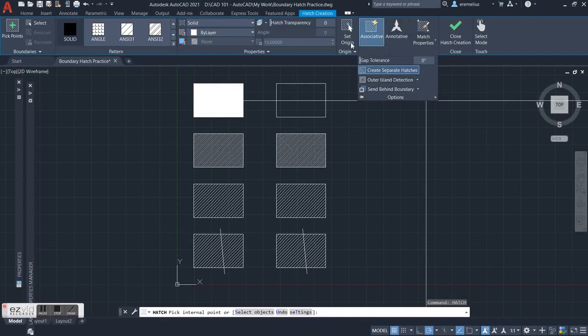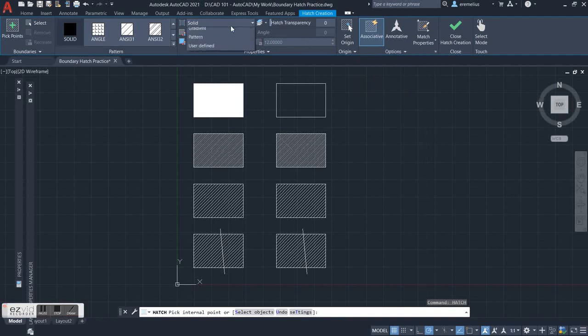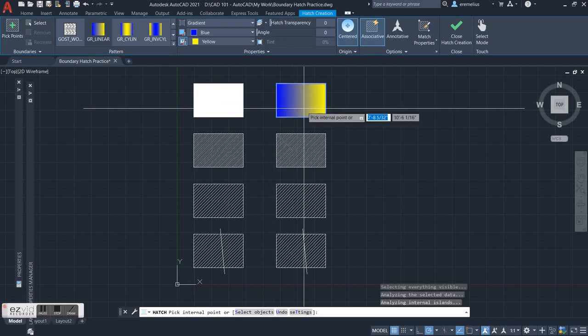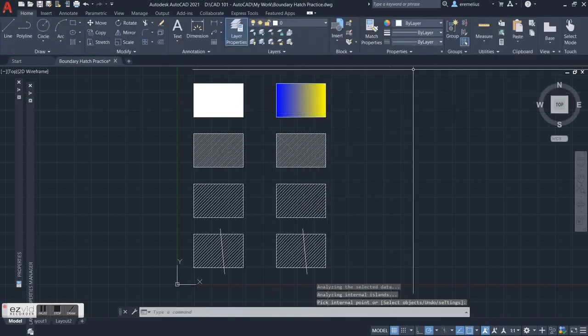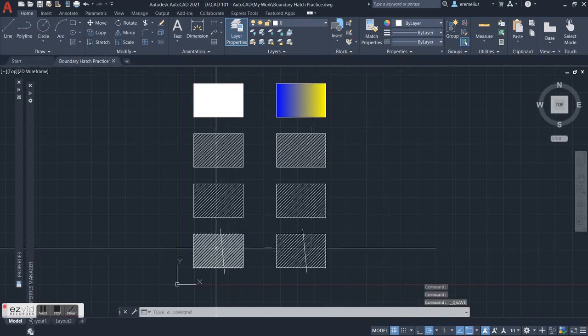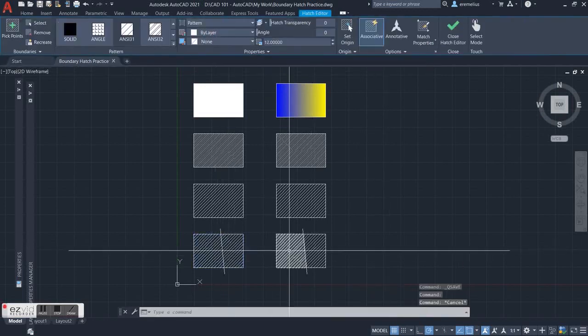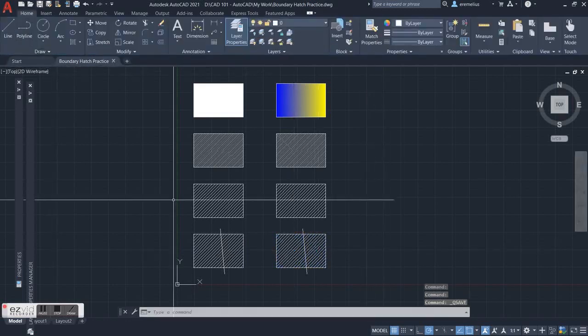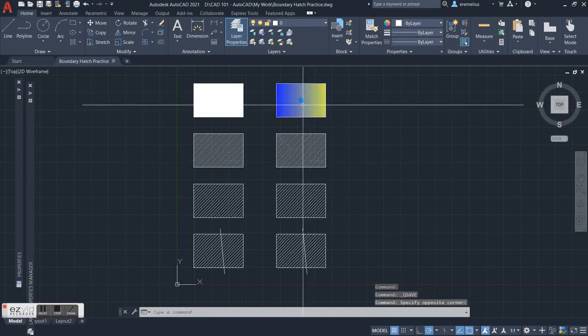There's where you can change your gap tolerances under options. Now there are a bunch of different options for gradient, but we're going to leave ours right now as linear. Save my drawing, and you notice I click that hatch, it's 1 solid hatch. There I click those, it's 2 separate hatches because I had the create separate hatch icon clicked.